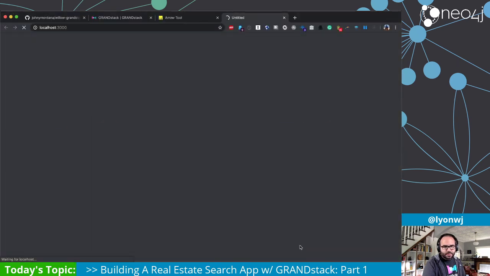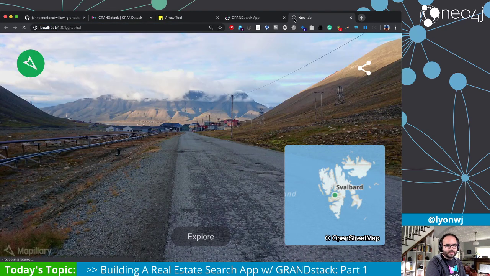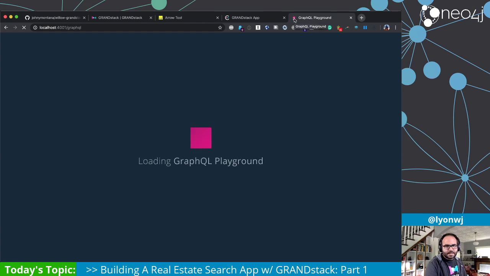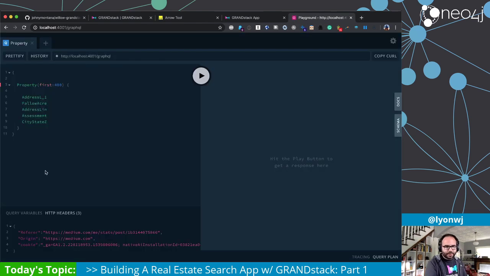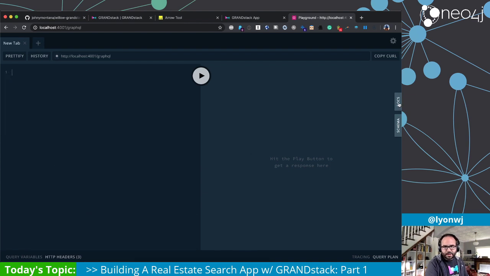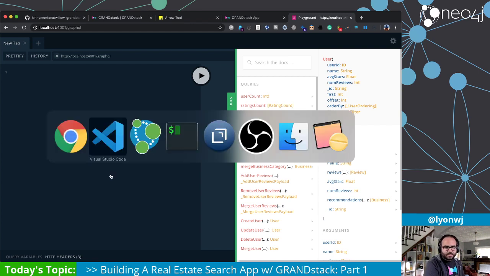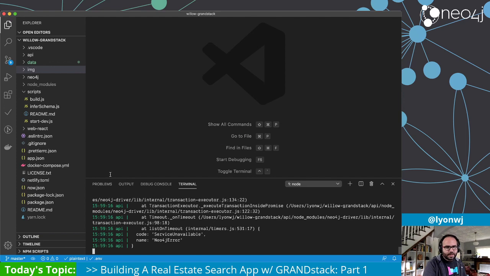So let's jump over. It says our GraphQL API is running at localhost 4001/graphql. So this will give us GraphQL Playground, which we can use to query our GraphQL API. And if we take a look at the docs, yep, we can see our schema has things like users and businesses and so on. So let's change that, and instead let's set this up so that we're able to query data based on our property node that we have in Neo4j. So we want to change our GraphQL schema to reflect that.